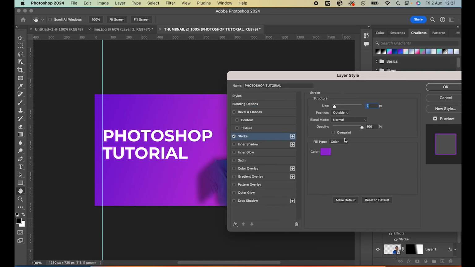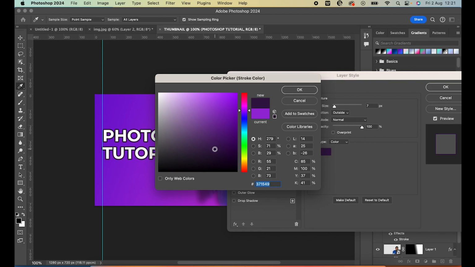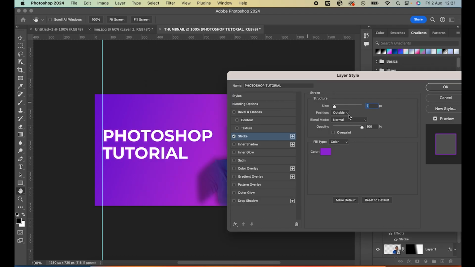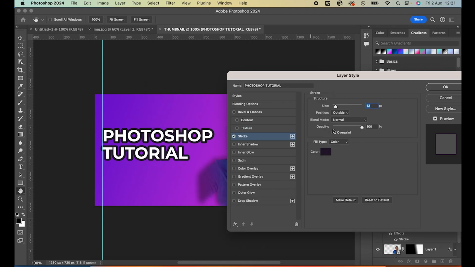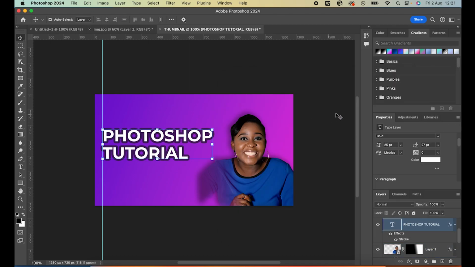So if you click on the stroke, you can change the color. Do you want it black? Do you want it whichever color? You can change the color. You can increase the size of the stroke, or reduce it. Maybe we should make it black. Okay, and even the opacity, you can increase or reduce the opacity of the stroke depending on what you want.